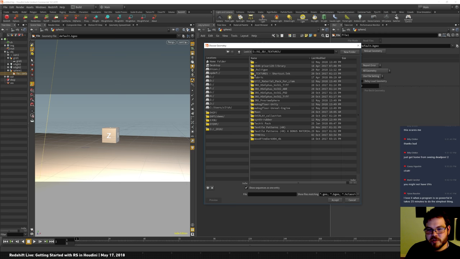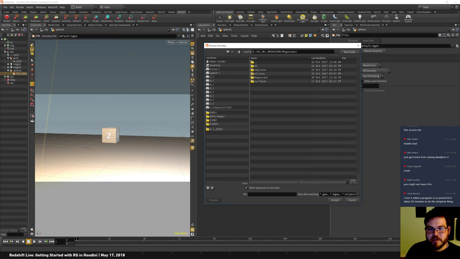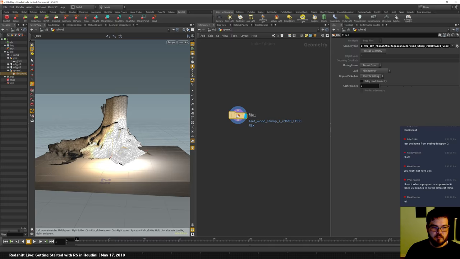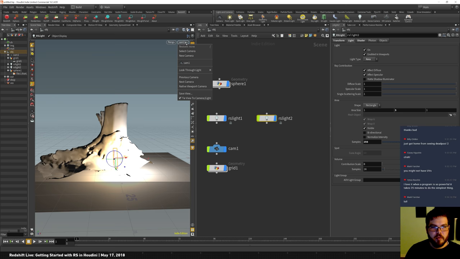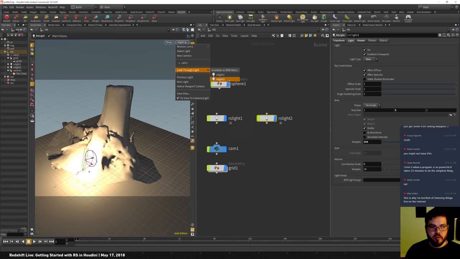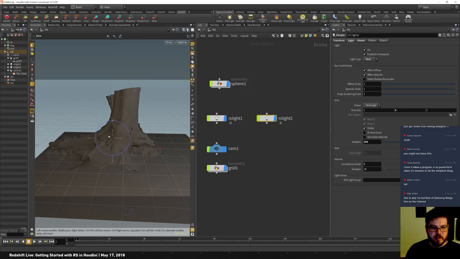So, Megascans, let's just come in here. We'll do this stump, and I don't need a sequence. All right, so we've got this set up. Let's just start getting back to where we need to go and move our light back up here. Move light 2 back over here. I'm gonna probably have to turn up the intensity on these a little bit. Go back to our camera view.